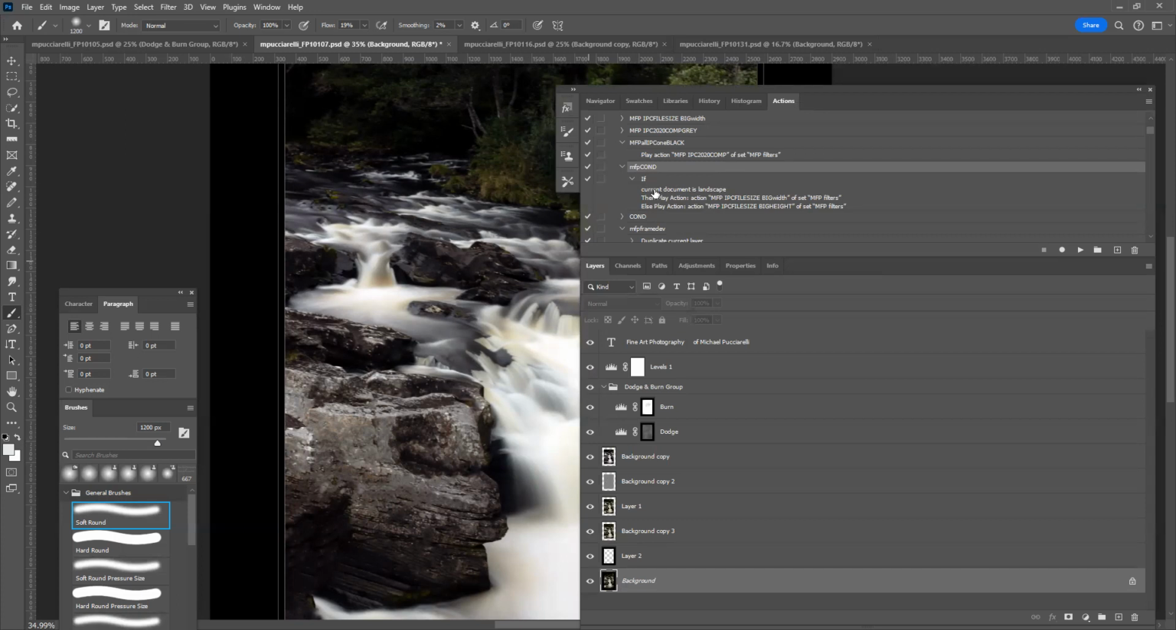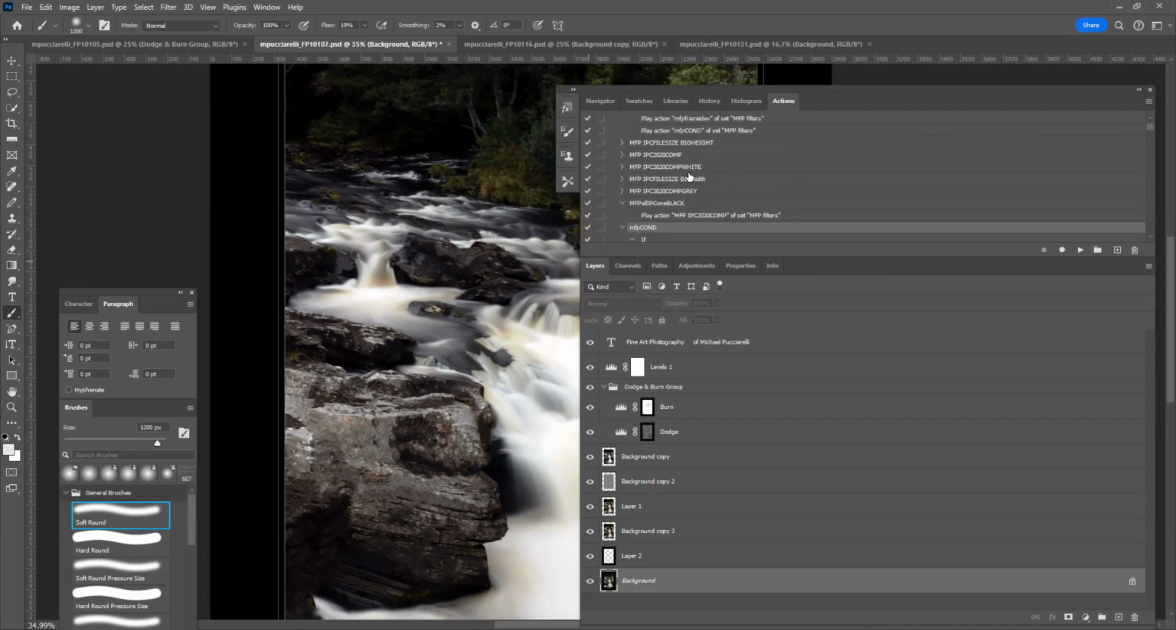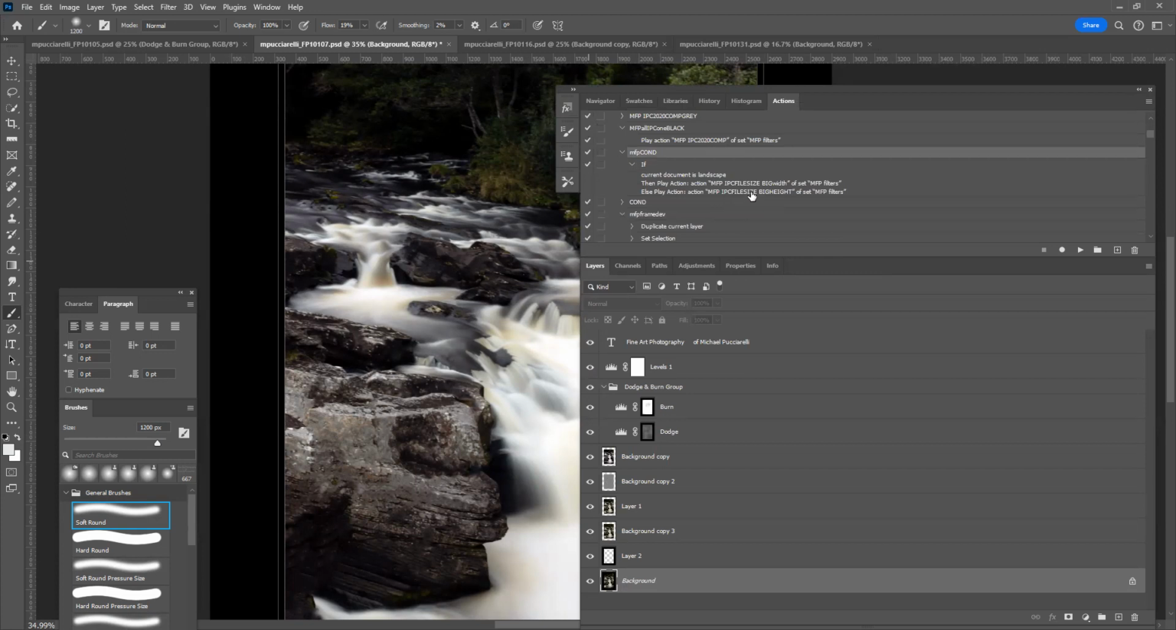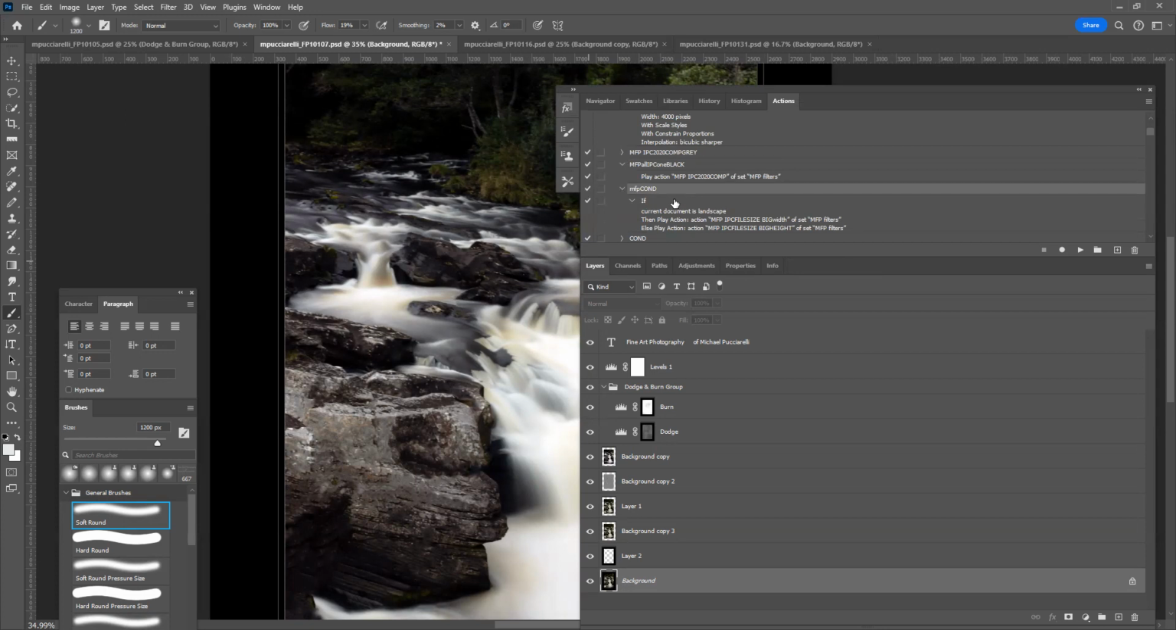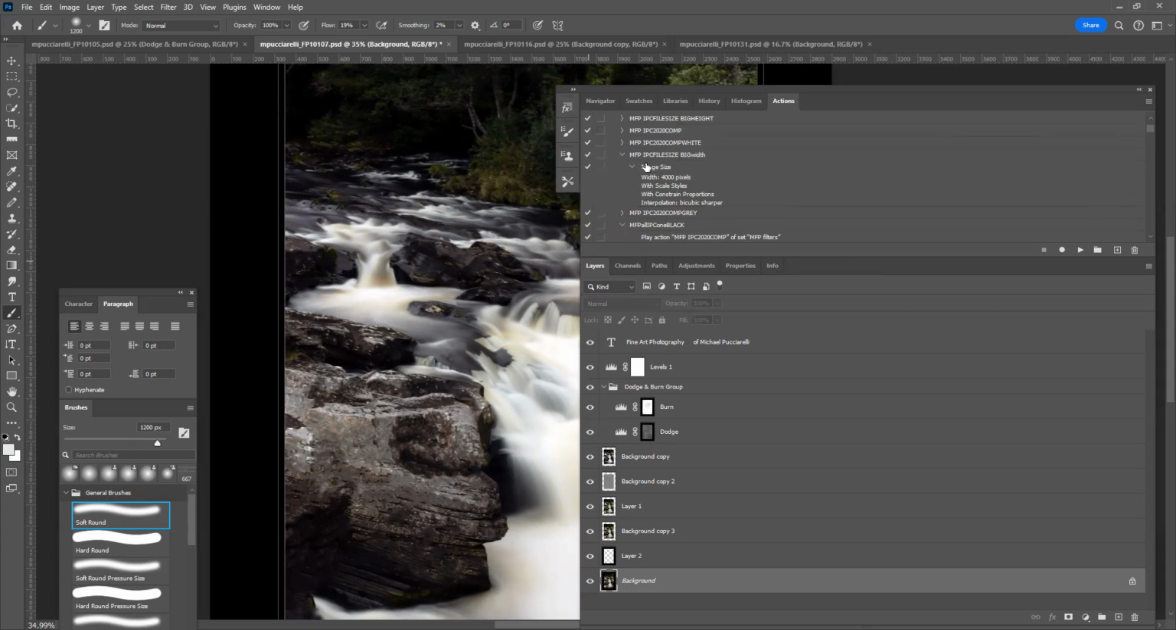Where if the width is bigger, if the document's landscape, it's going to call the big width. And the big width, the width will be automatically set to 4,000 pixels. And if it's big height, the height is automatically set to 4,000 pixels.